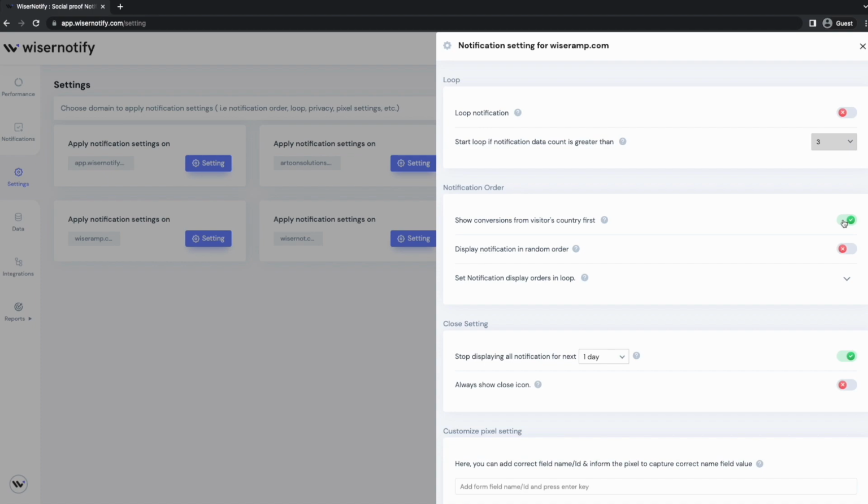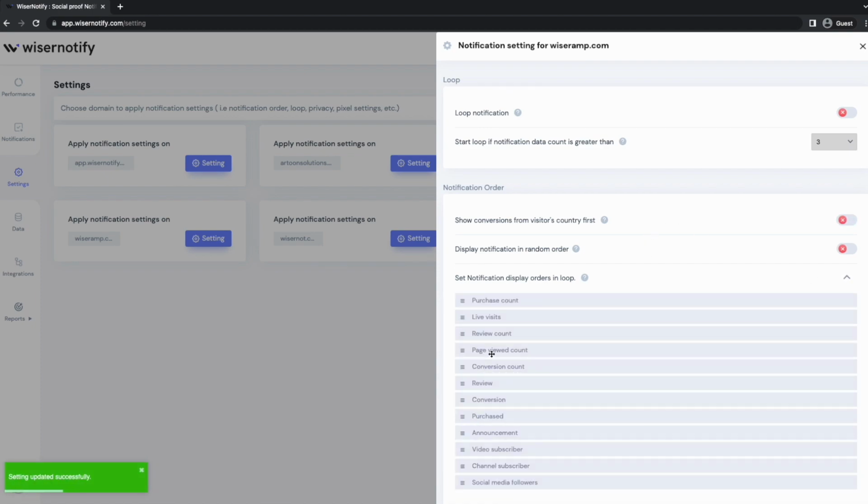You can also set the loop order using drag and drop. If you want to show purchase count first, drag it at the top and it will be displayed in this given order. And if you want to display notification in random order, simply turn this on.